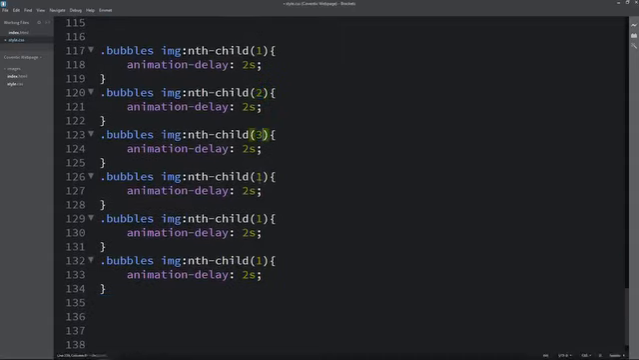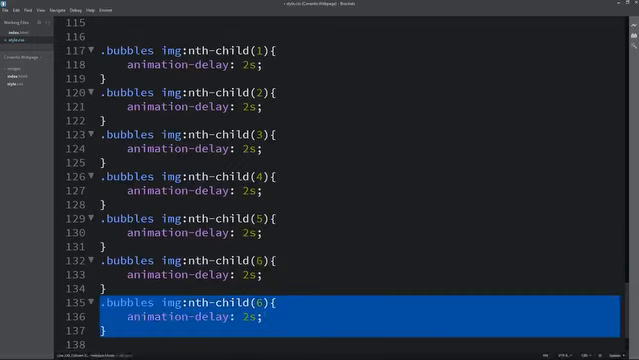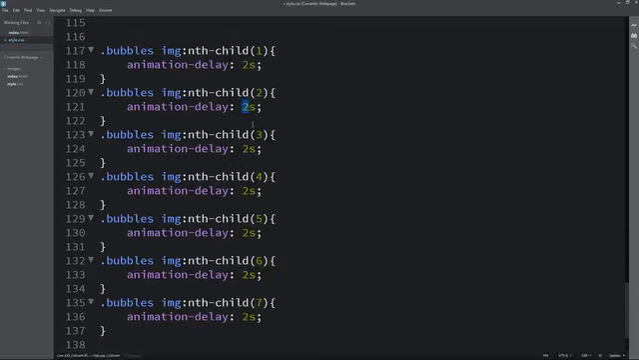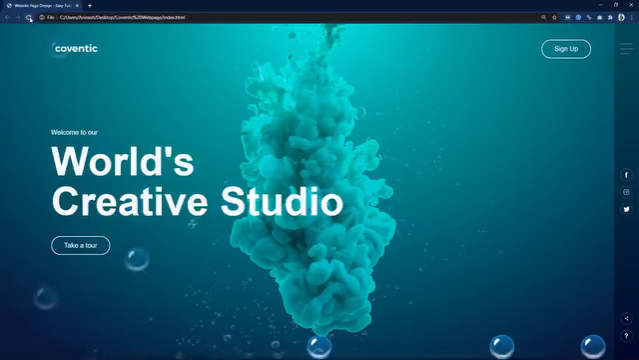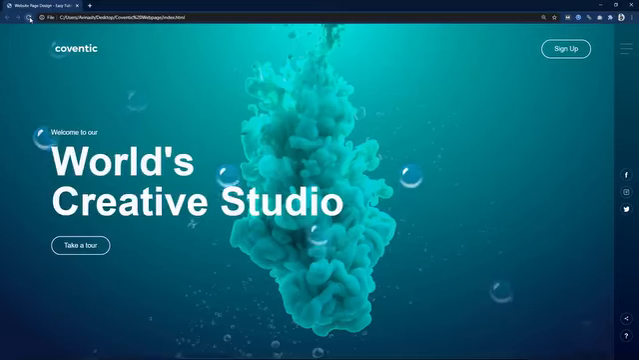And here we will change the child 2, 3, 4, 5, 6. Let's add one more, it is 7. So we will add different animation delay. So it will be 1 second, it is 3 seconds, it is 4.5, next is 3 and 6, and this one is 7 seconds. So we have added different time delay. Let's reload the web page. Now you can see all the bubbles are moving at different time delay.